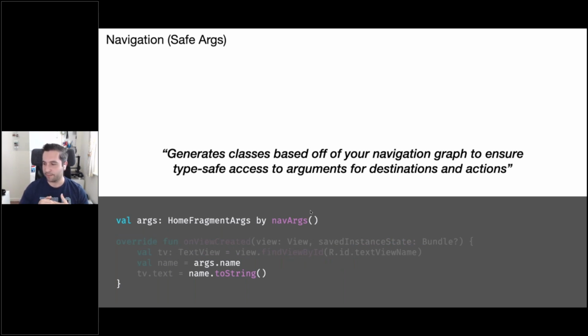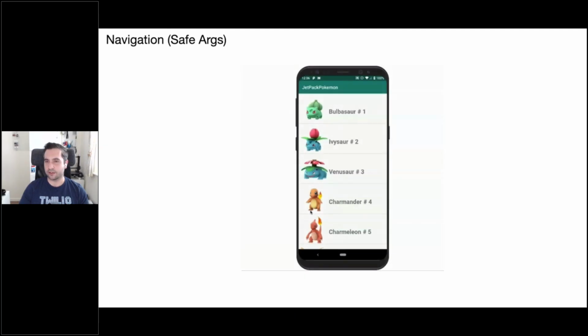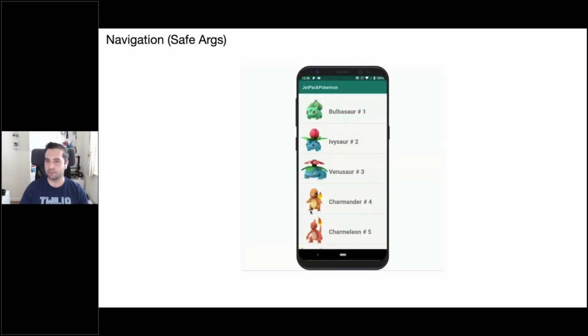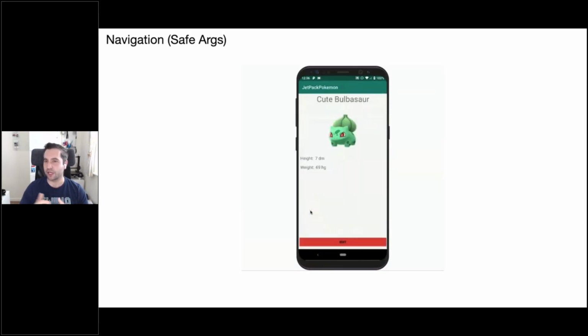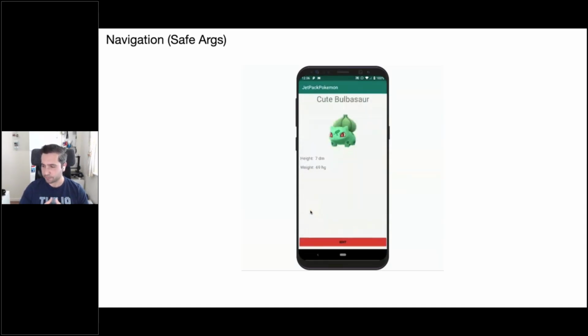Now, that's your receiving destination. Here's how that would look. I have Bulbasaur in here, and when I click on Bulbasaur, it turns that into cute Bulbasaur. So this is just like passing a string, okay? It's not changing anything in a database. It's not doing anything special. It's just passing on a string.